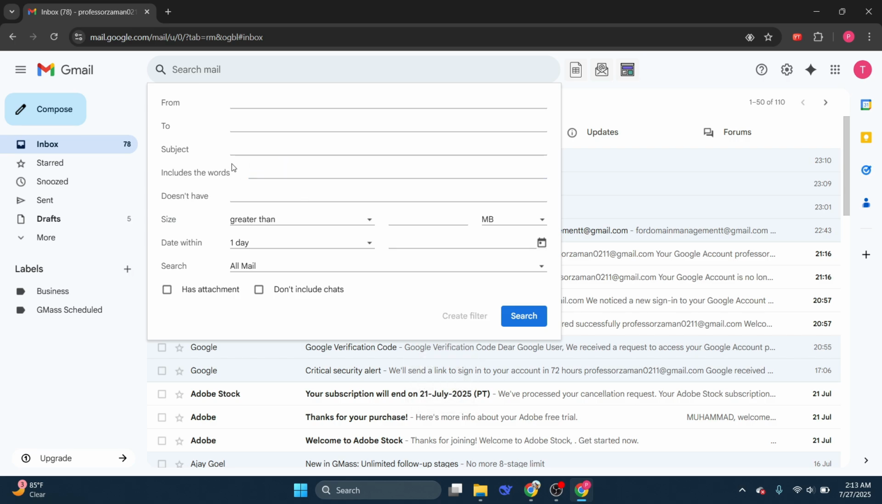You can also look for things that it doesn't have. So if you want to search for any email that doesn't have the word unsubscribe in it or something like that, you can set up a filter for that. You can also filter size emails. If you maybe want to set up a folder for any email that's over 10 megabytes so you can easily find those later, it's easy enough to search as well here.